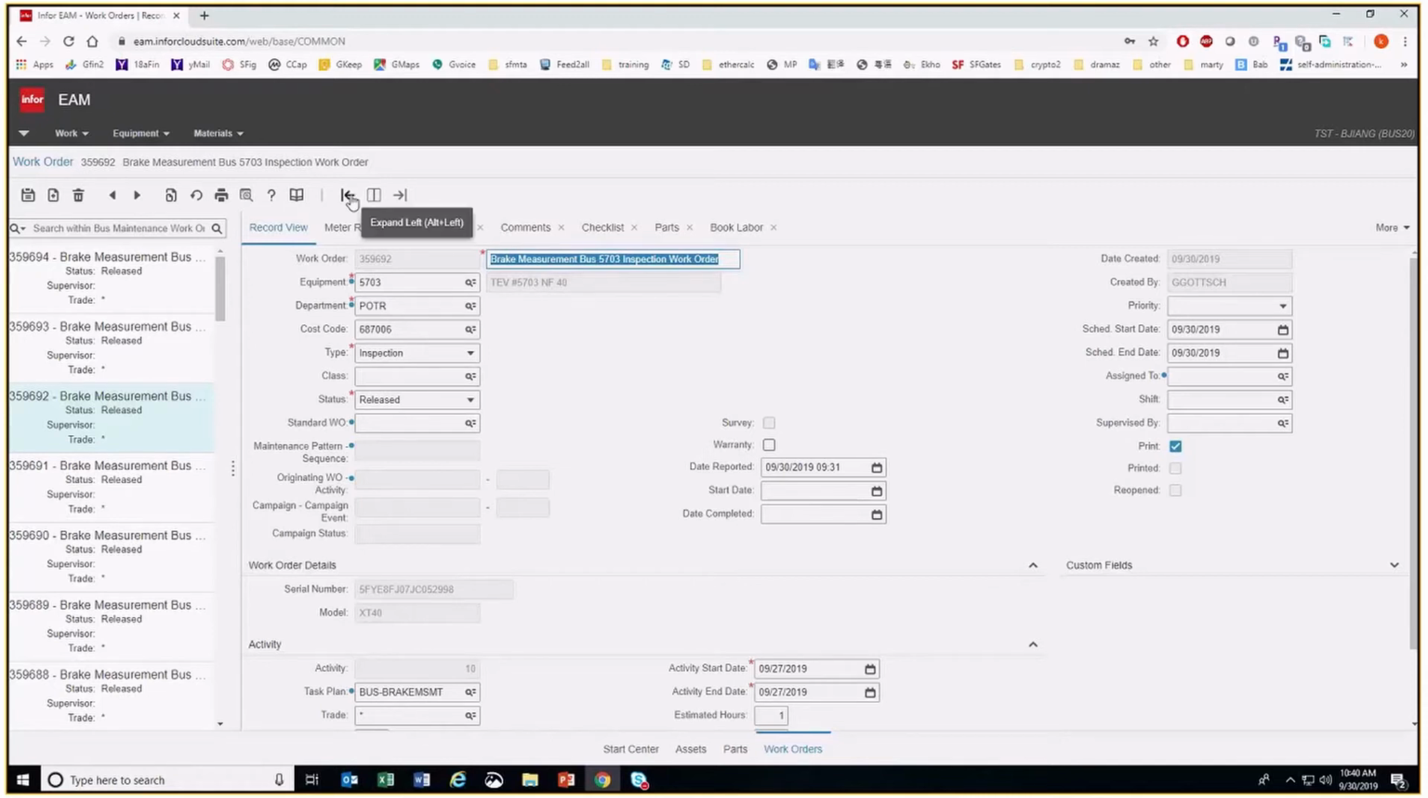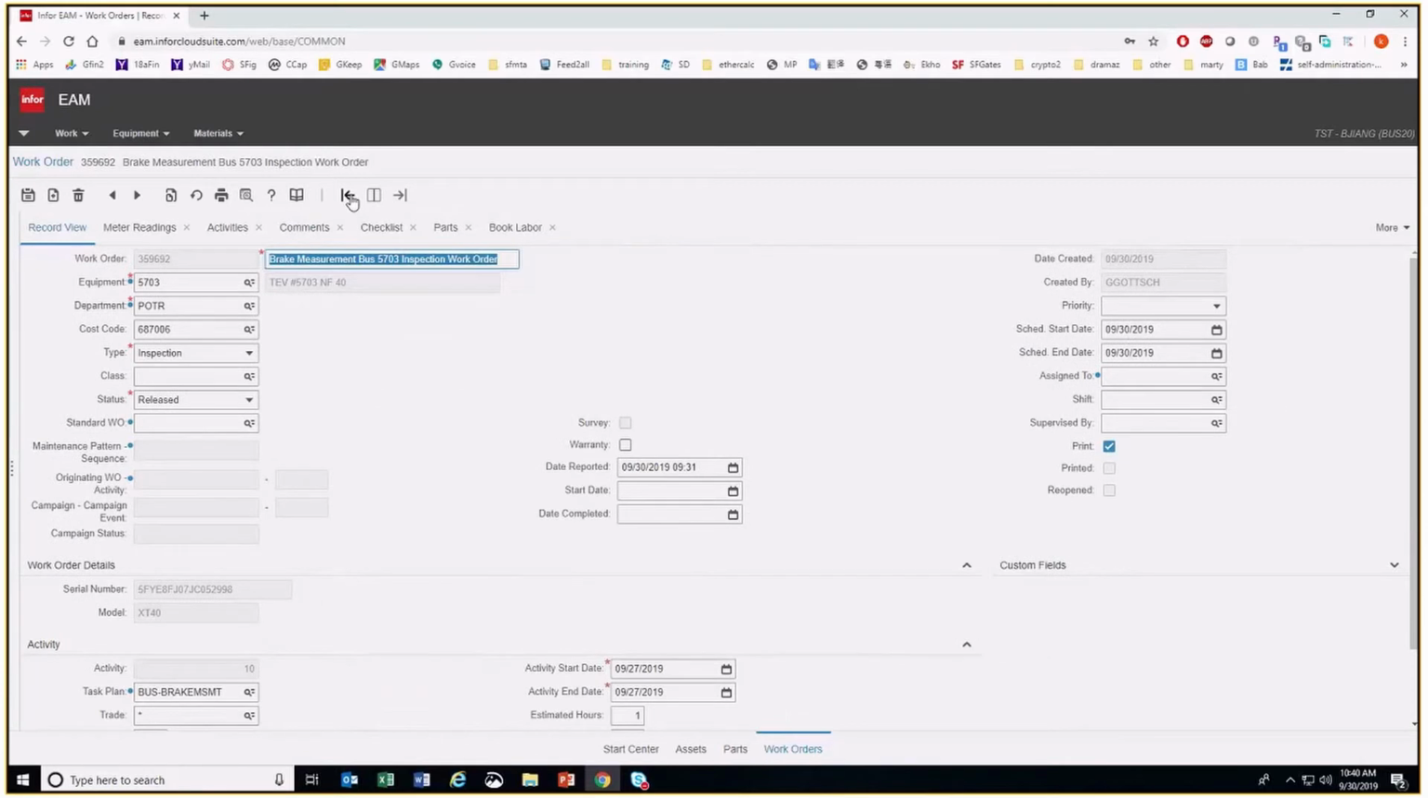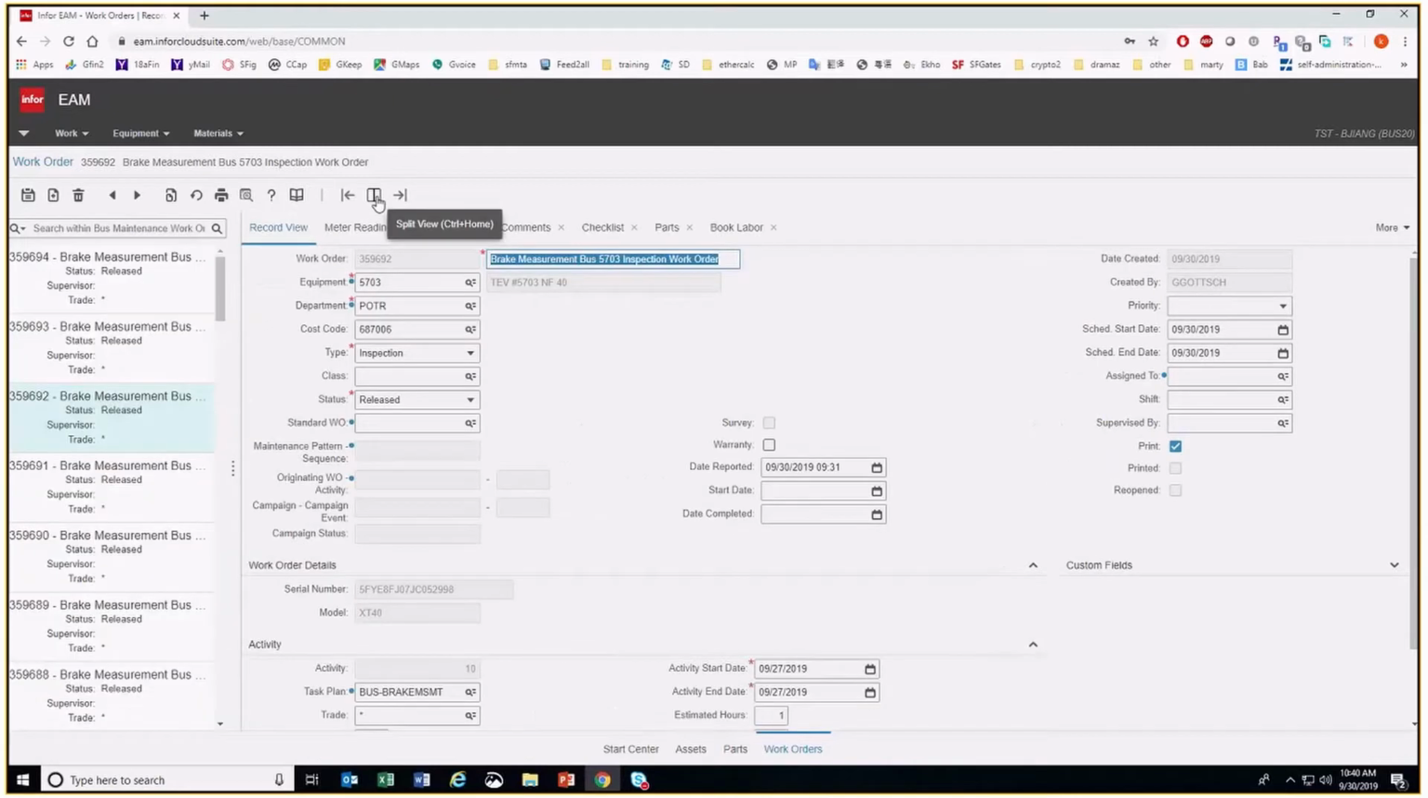So if I were to click expand left. Left, right. Oh, so I got rid of that navigation on the left-hand side. Right. And this is the record view form. So if I click the split view again, okay, I see. All right, got it. All you're doing is just changing the view format of the screen.